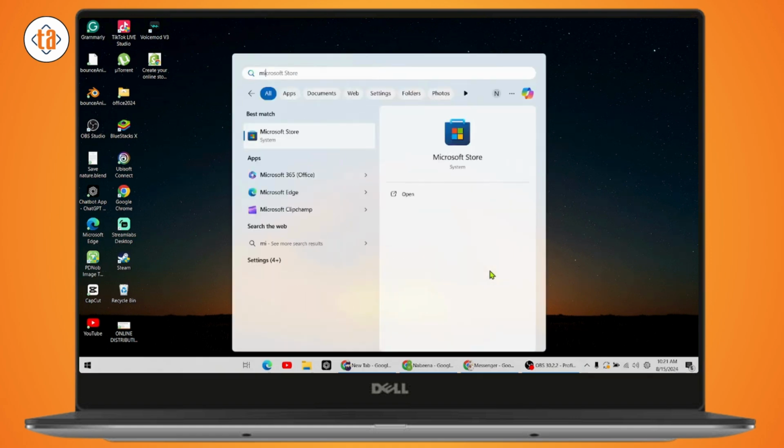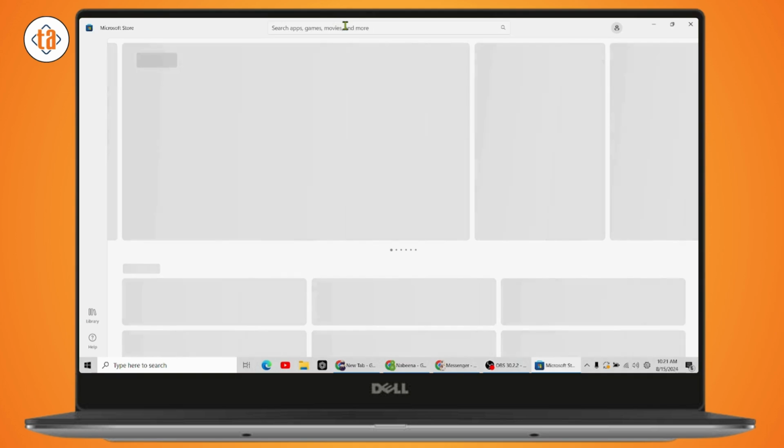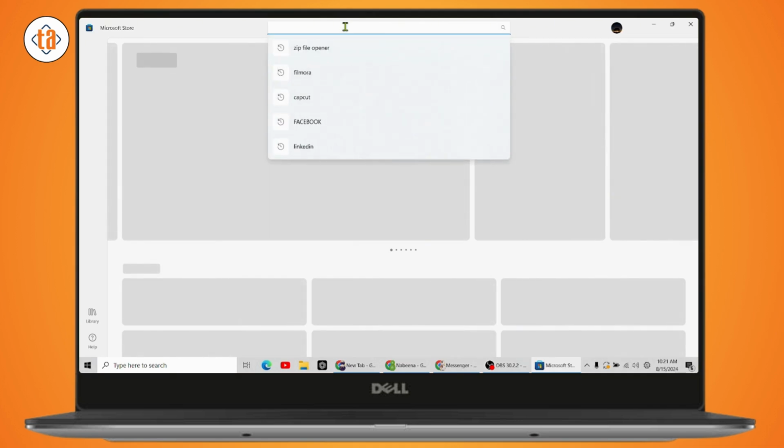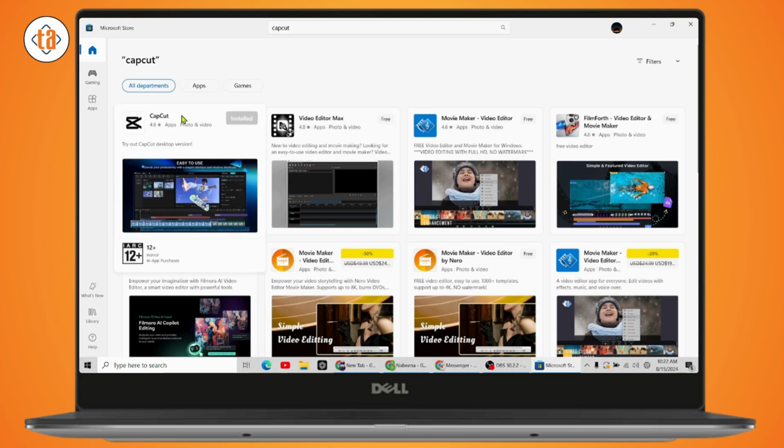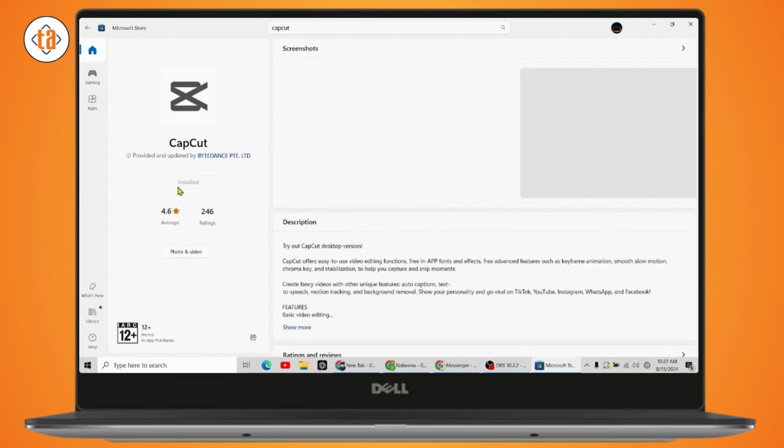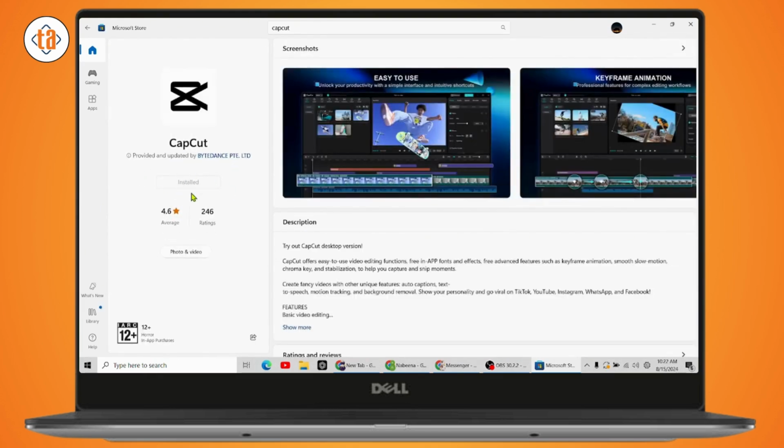So search for Microsoft Store and go with the search, which is on the upper side, and you need to search for CapCut. Once you search for CapCut, here you will have the CapCut application for free, right? So you just need to simply click on CapCut, and here you will have an option of install on the left side. For now, I have already installed the application.